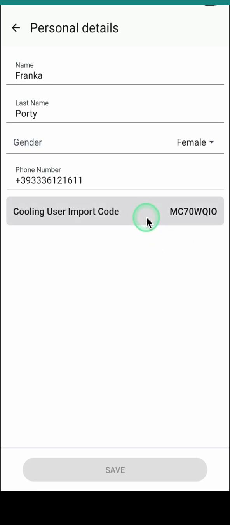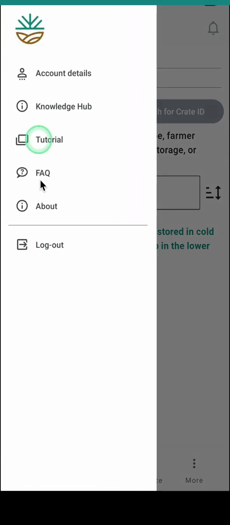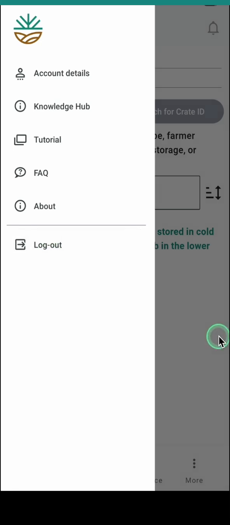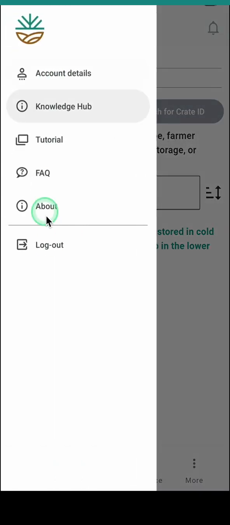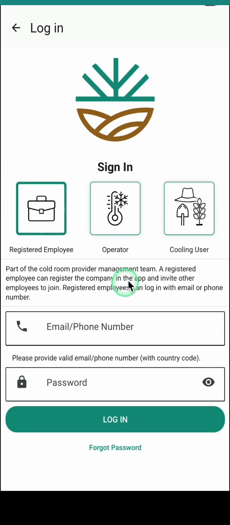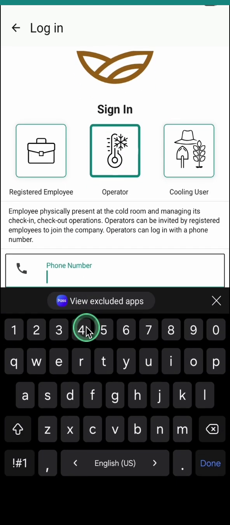In this way, the cold room operator can add you to the list of their cooling users, and you can then start doing the first check-in for your crops into one of the cooling units that the cold room operator is managing. So let's see how that process works. We have copied to the clipboard our cooling user import code. I'm going to log out of this interface where my user is called Franca, and log in to the interface of a cold room operator to show you how the process of adding your cooling user import code works from the operator perspective.